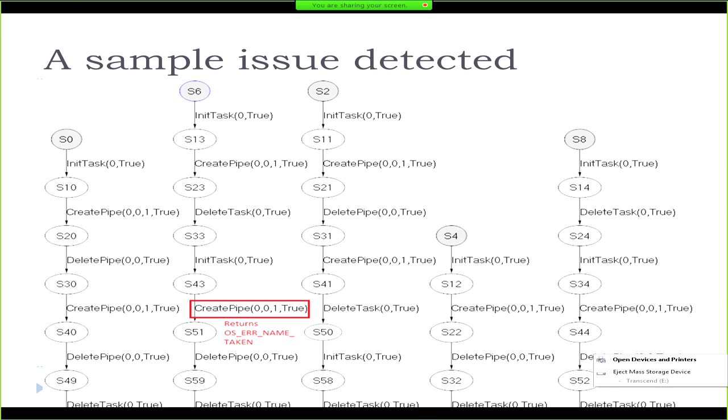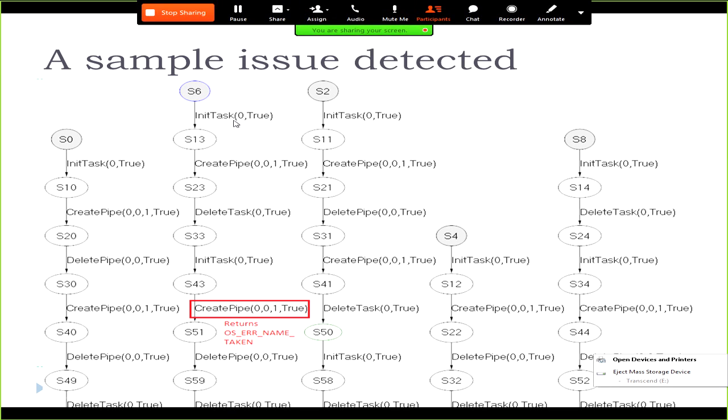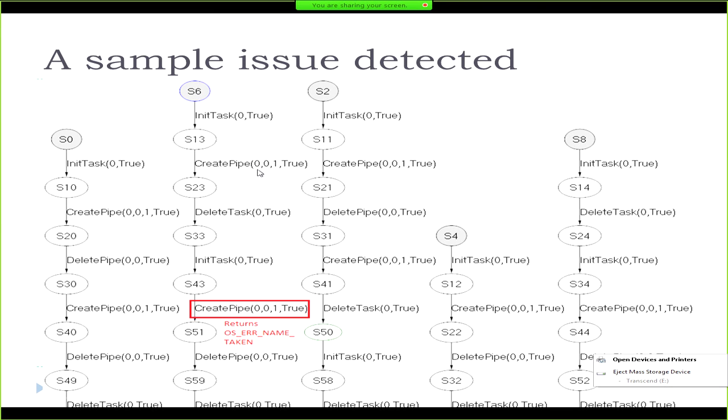Okay, one sample issue that I would like to explain is this scenario. We create a task, let's call it task name 0. And then we let task 0 create a pipe, pipe 0, with a name, with depth 1. And then we delete the task. So now the task is deleted, right? So we initialize the task again and then try to create the same pipe. The system will say pipe name taken, because deleting the task didn't clean up the fact that the pipe name was already created. So the model expects create pipe to return true, but the actual return code was error, name taken. That's because delete task doesn't really go after and clean up all the resources that were allocated when we called create pipe.